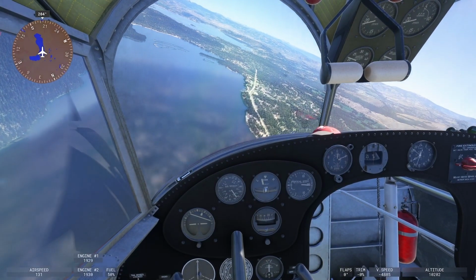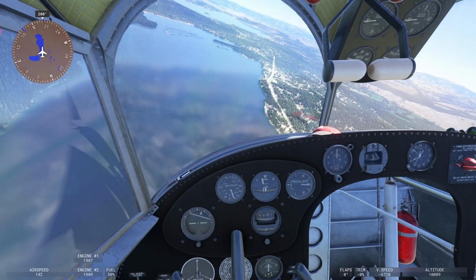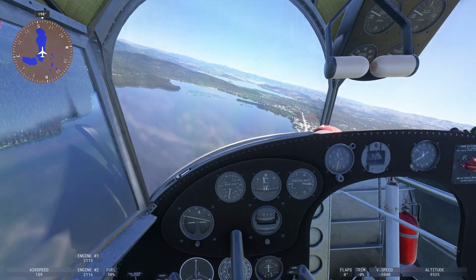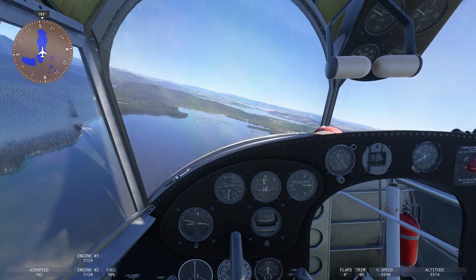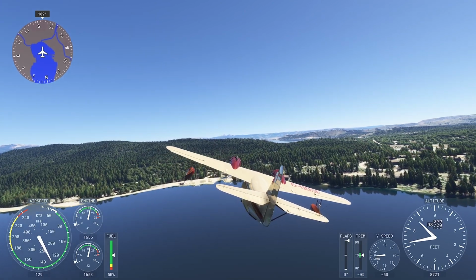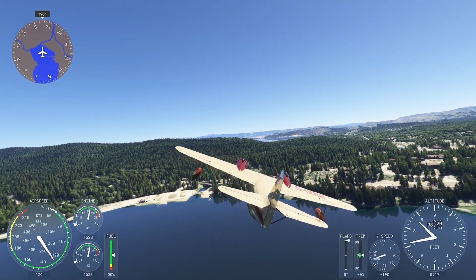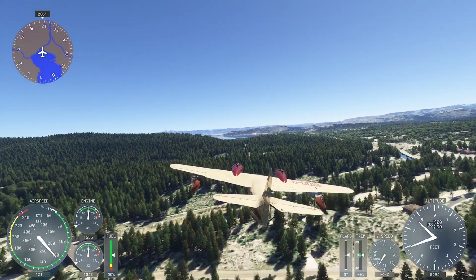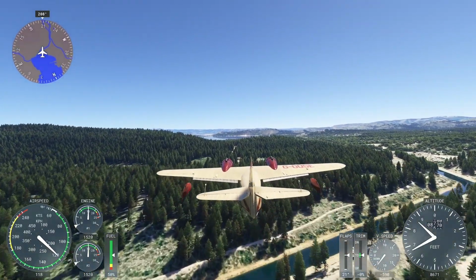This is Shadow Mountain Lake here. Shadow Mountain Lake connects directly to our next stop. I think what we're going to do is land over there on Lake Granby. We're going to give her 30 degrees of flaps. That'll help slow us down a little bit.